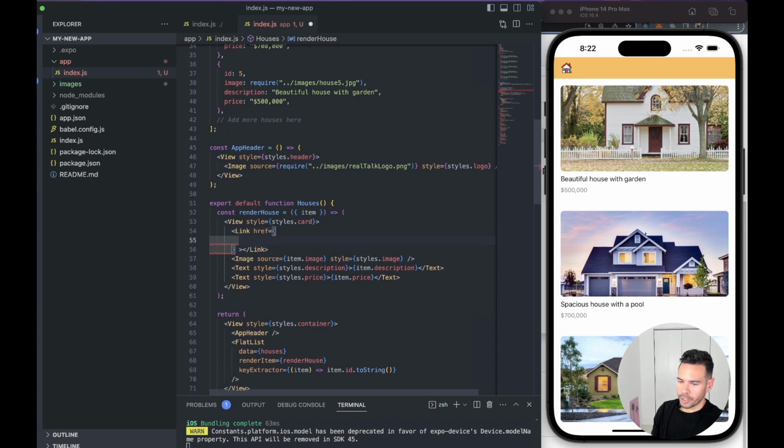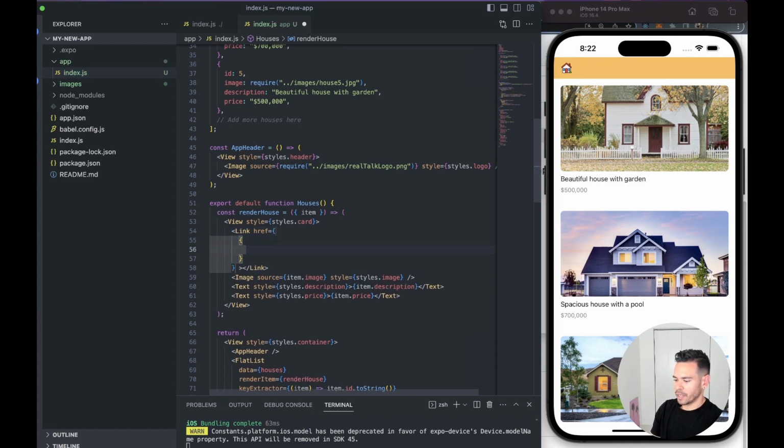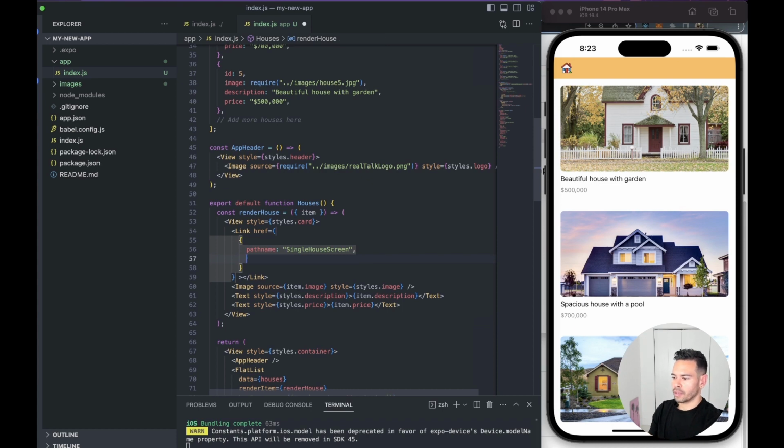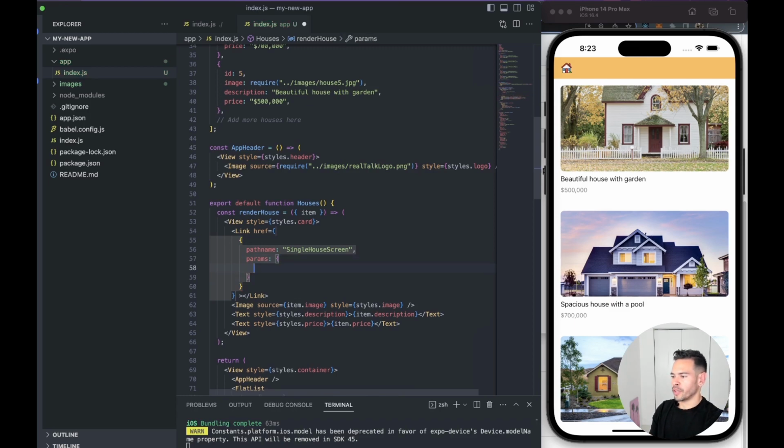It'll take in an object, and in that object we have different parameters. The first one would be the path name, and the path name is the link or the page that we want to link to. We can call this single house screen for now. And the other prop that we're passing here is the params prop, and this will take an object with the values that we want to show in the new screen.